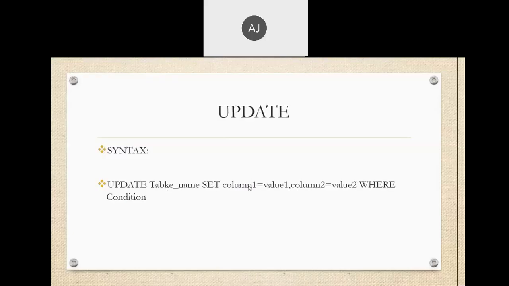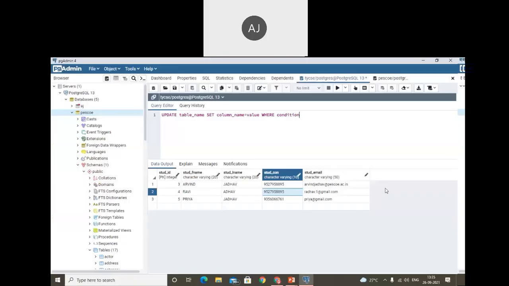I have already given that update command. UPDATE table name, SET column name equals value, first column, second column, as many as you want to change. Just make a note that they are separated by a comma, and after that add the WHERE clause. We need to specify which table and which row to update, and we can provide the WHERE condition by using the unique number, the primary key. So you will get the brief idea regarding that. This is the concept.